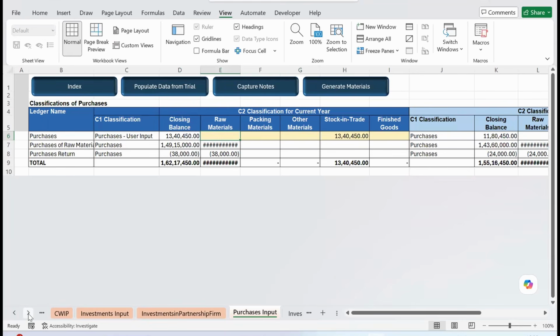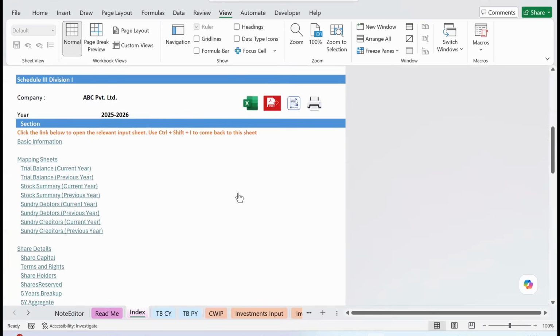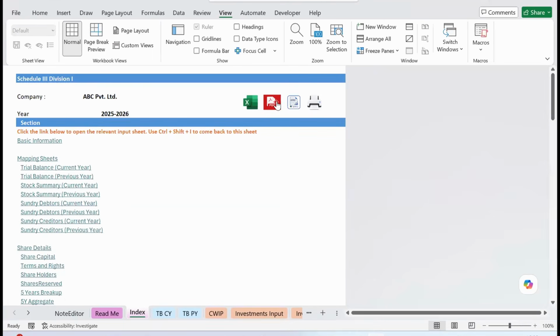Now, I'm almost done with all this mapping and all the bifurcation. This is also one advanced bifurcation which we have provided. And now the last leg which is left is the generation of the final output. For that, we have multiple options. One is we can directly print all the notes through the printer.